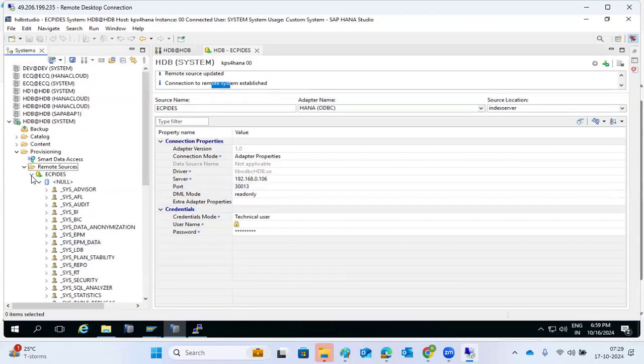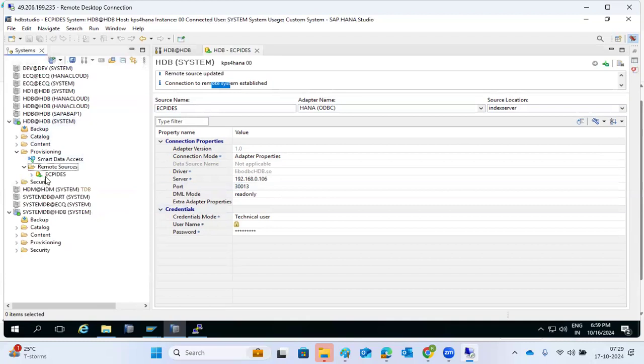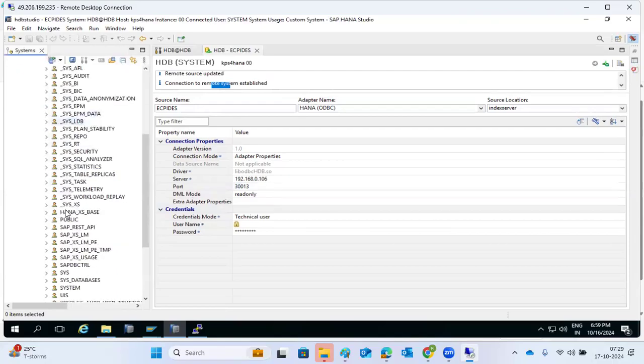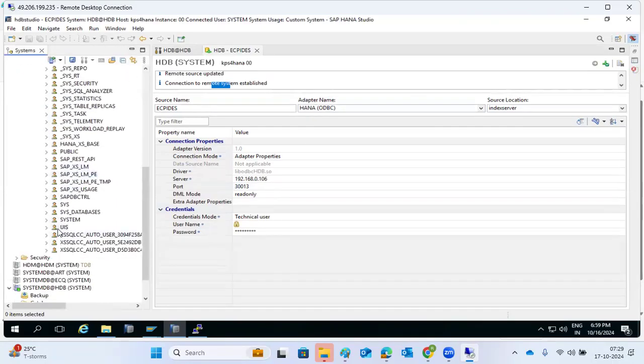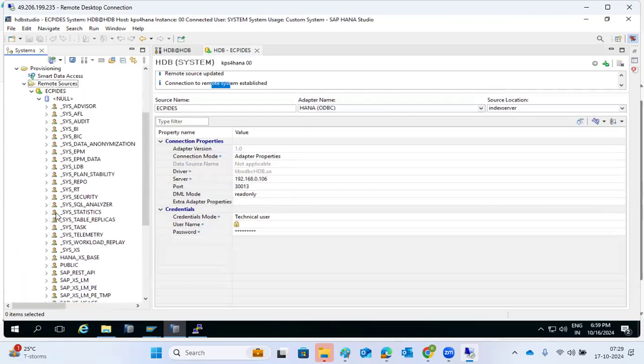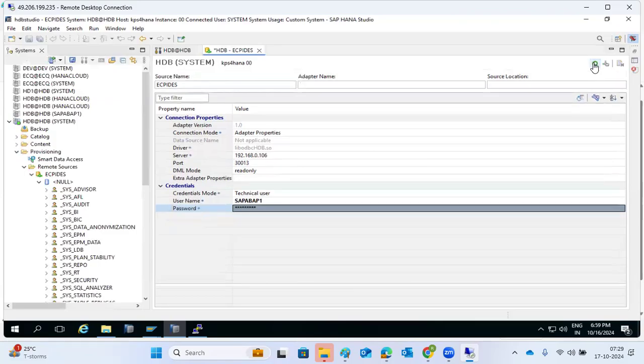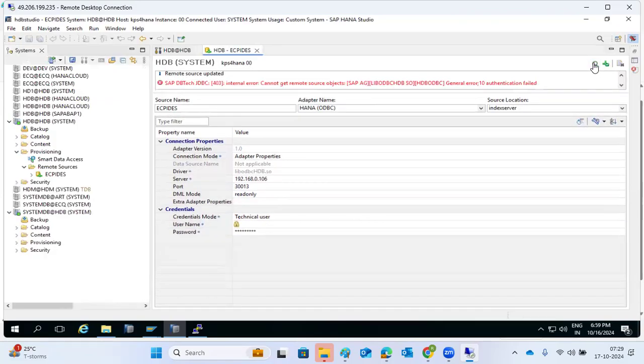Now you can see those tables' data and pull it out here, right? I have not logged into that ECP IDS system; I'm just using this one. I can see all the tables' data, I am able to grab it and pull it here. This is what we can provision here. With smart data access, we can smartly access the other HANA databases' data. We can do that.